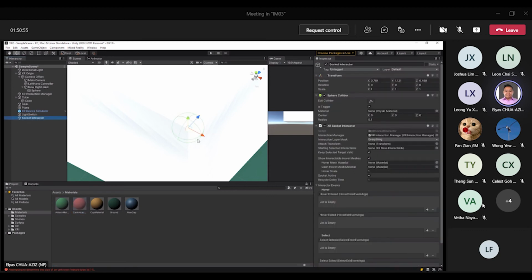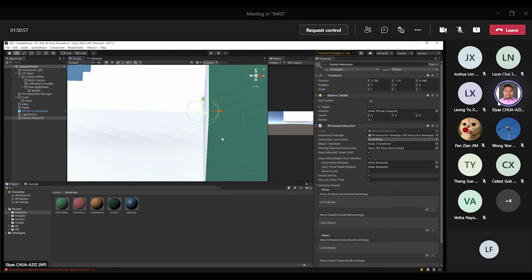So let's go to the socket interactor and assign these. For the hover mesh material, I will drag in my green material. For the can't hover mesh material, I will drag in my red material. Like that. So now, let's say I move my cup here later, I will see this green material when I hover. And when I try to attach something to this socket but it already has something else, then I will see this red material.